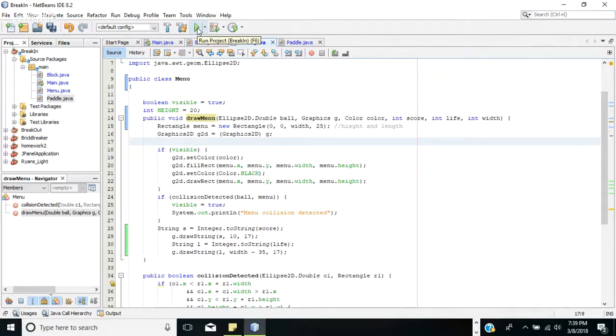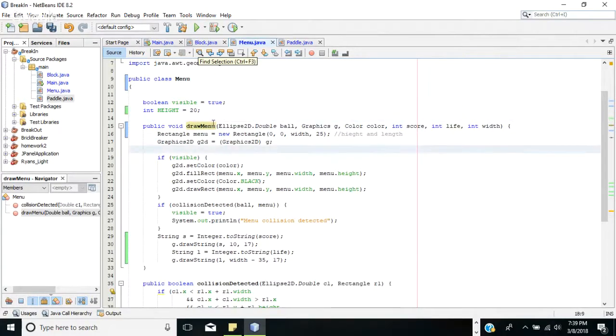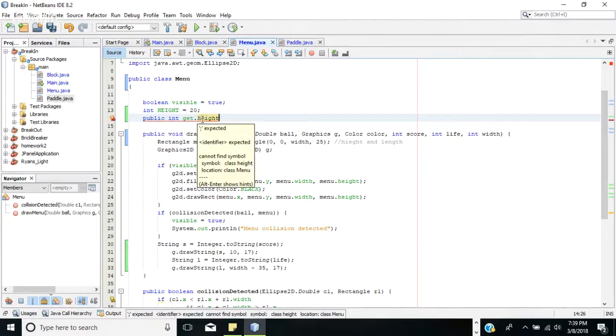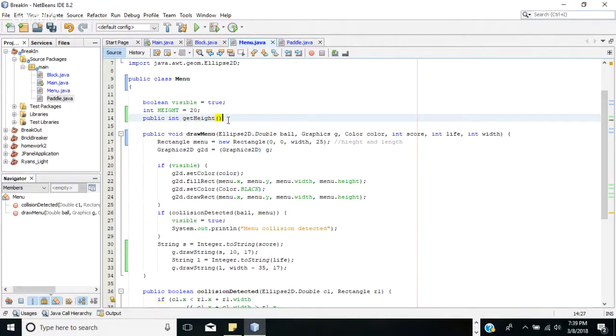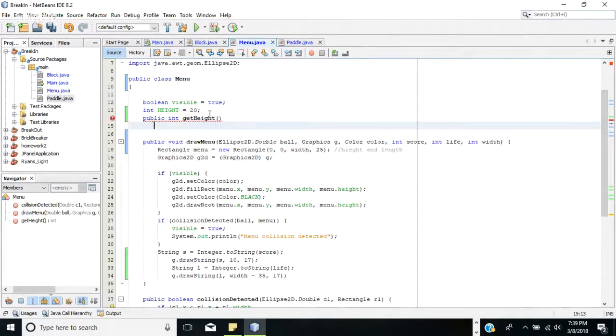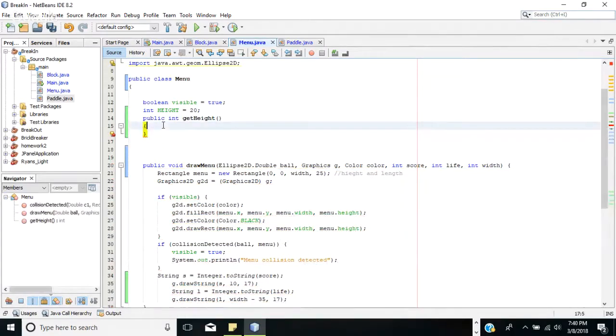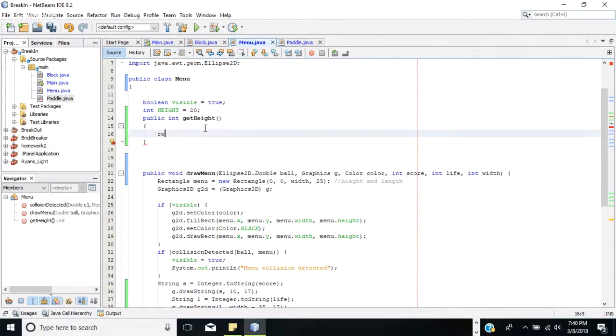Anyways, after the 20, enter, and do public int getHeight. No dots. There you go, getHeight. Open and close parenthesis, enter. Oh, sorry, open and close curly. Inside the open and close curly, say return, and inside there, say return height. Now, capital H. How do you see?